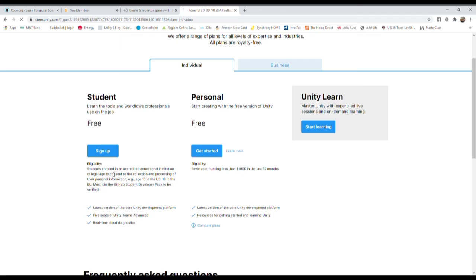Okay, students enrolled in an accredited educational institute of legal age to consent to the collection and processing of their personal information. So, age 13 in the U.S. So that is middle school kids that are able to do this right now. Then, of course, you have a personal account. So if you parents are interested, revenue or funding less than 100K in the last 12 months. So there, unfortunately, the personal plan is limited because they don't want you to develop a full-on game for free. But you can definitely get started.